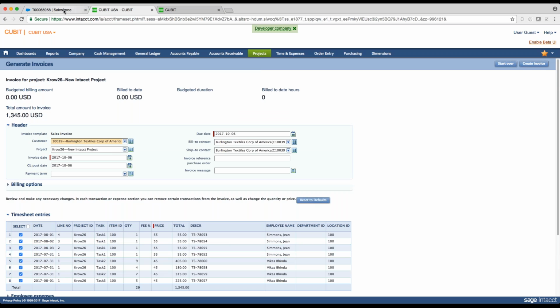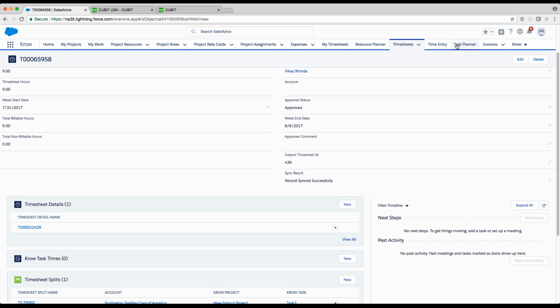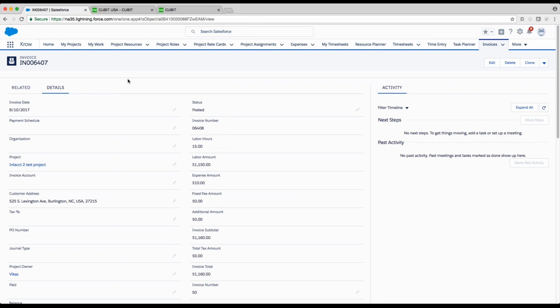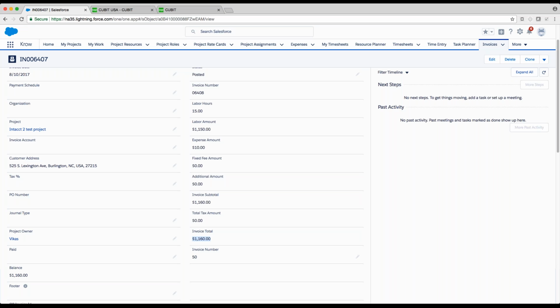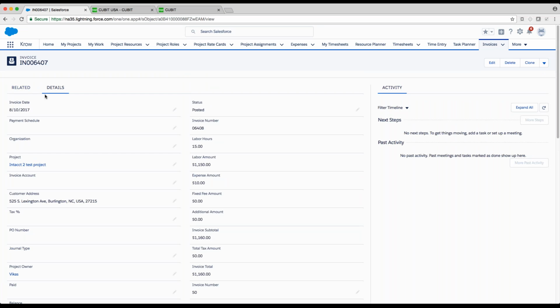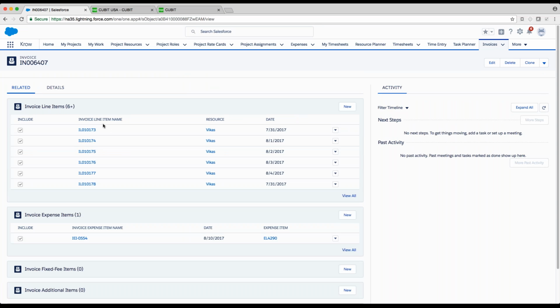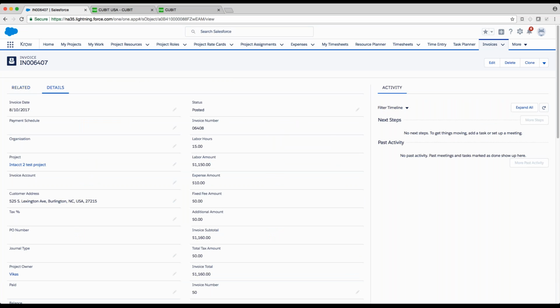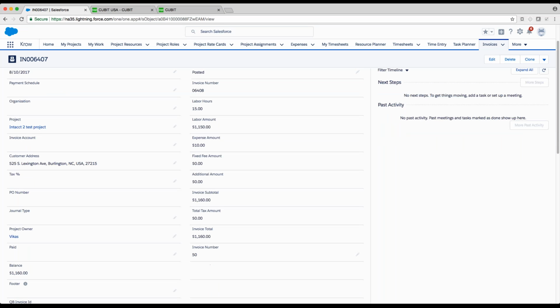The second example, as I mentioned, is you could generate an invoice directly in Krow. Let me go ahead and take an invoice that we've already generated. In this example, here I have an invoice total of $1,160 that was generated. And I can see the details of that invoice, such as the invoice line items and the expense information as well related to that particular invoice. Now what I'm going to do is post that invoice, which is the trigger to send that information over to Intacct as well.